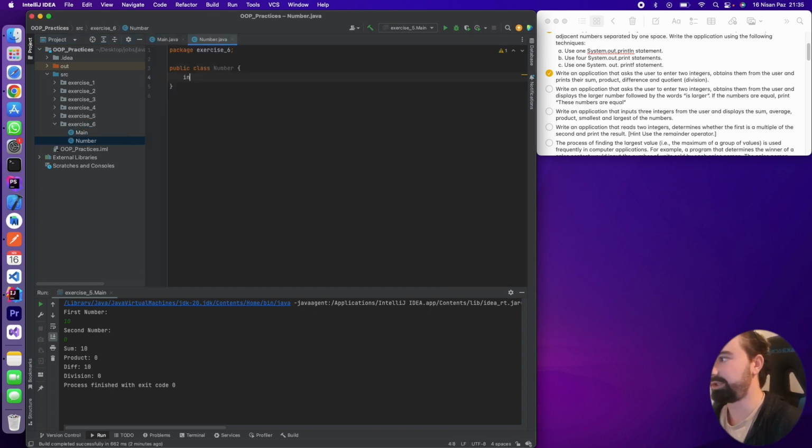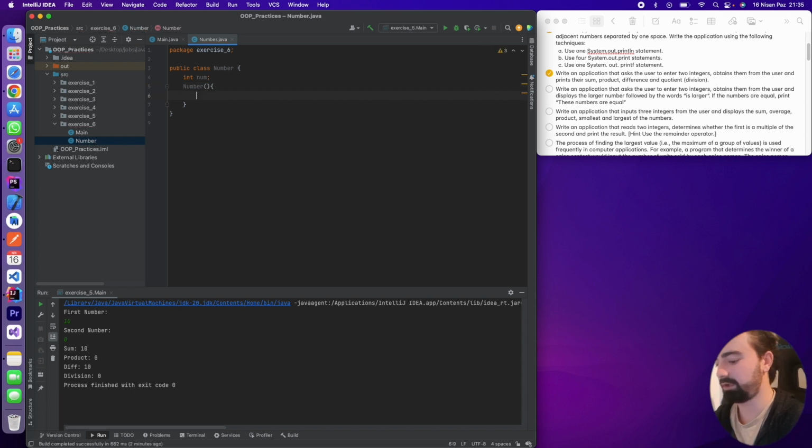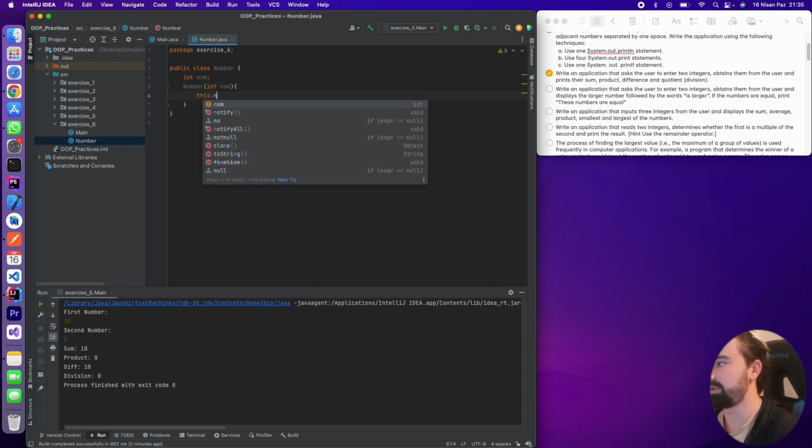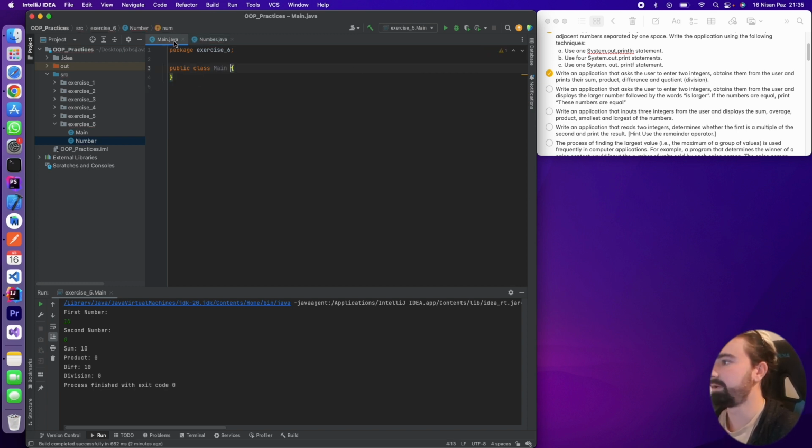Put the integer num property here. Then I'm just gonna set that number with the constructor. Num, it gets the num. This num will be the num. Perfect. So in the main class, I've got to take the inputs from the user.